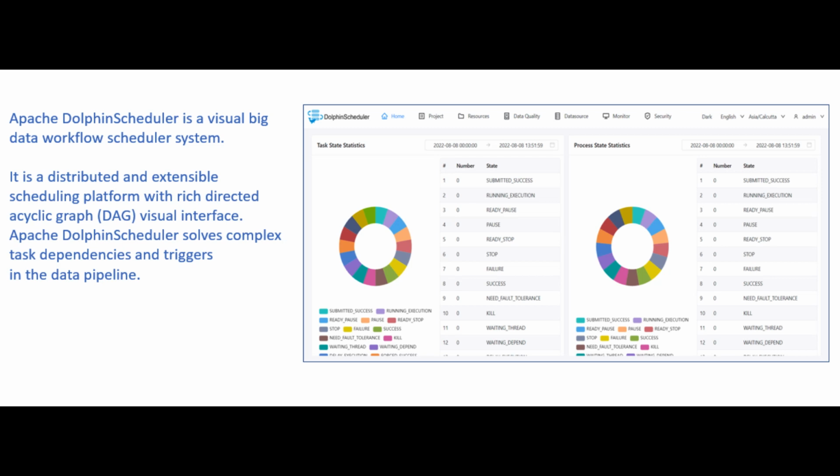Apache DolphinScheduler is an open-source distributed big data visual workflow scheduler system in use at thousands of organizations including Budweiser, IDG Capital, IBM, JD.com, Lenovo, New Oriental, Nokia, Qihoo 360, SF Express and Tencent among others. It is a visual big data workflow scheduler system.